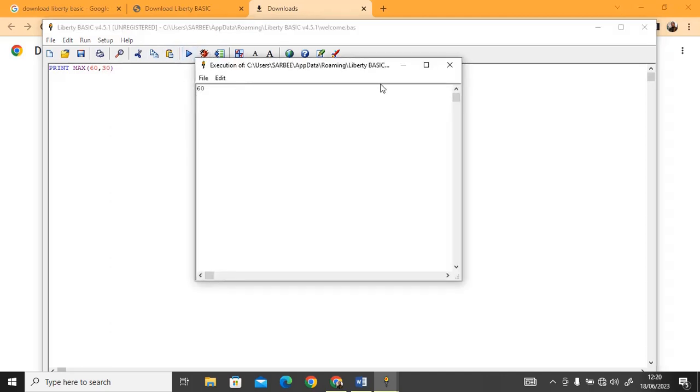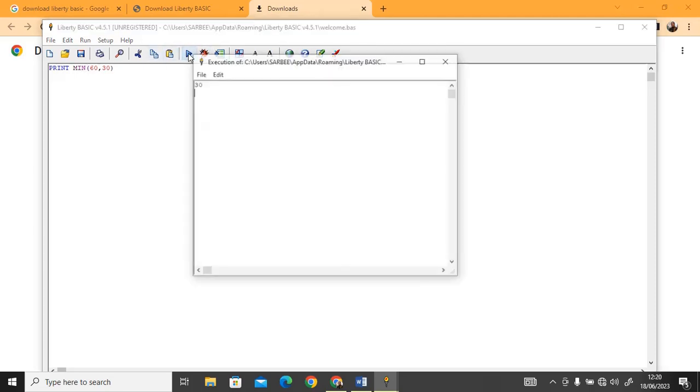I can check the maximum between two numbers. I can come here, max is a keyword also. Max, I will just type 60 and 30. Which one is bigger? 60 is bigger. It will give me 60. So if I want to check the minimum of two values or a lot of values, I can come here and type min. Min means minimum. So the minimum is 30, and it will give me 30 as an answer.